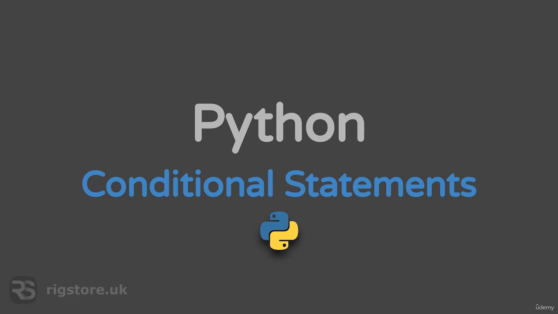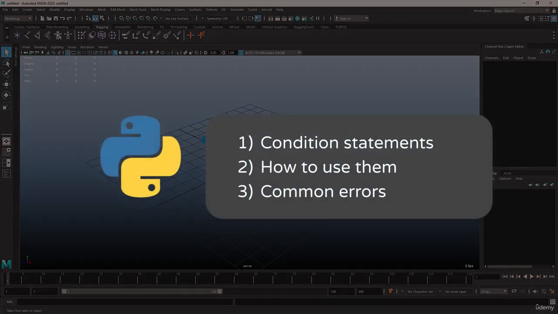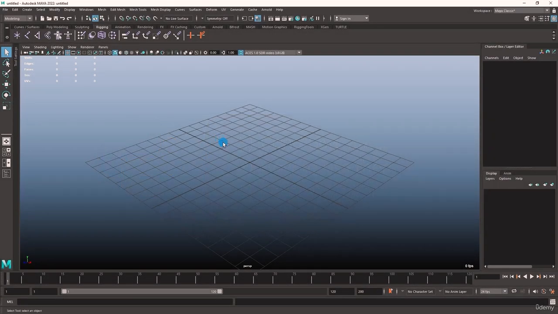Hi, and welcome to this lecture on condition statements. In this lecture, we're going to learn about what condition statements are, how to use them, and some common errors that you might slip into. Okay, so let's go ahead and open the script editor and get started.